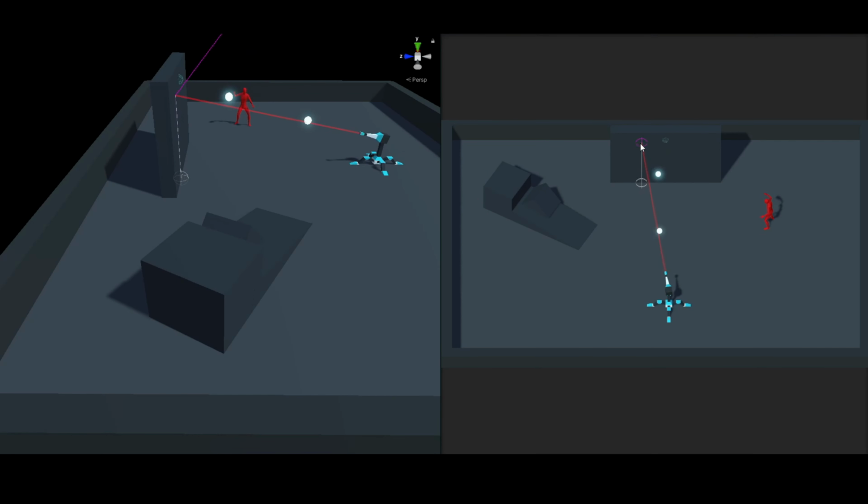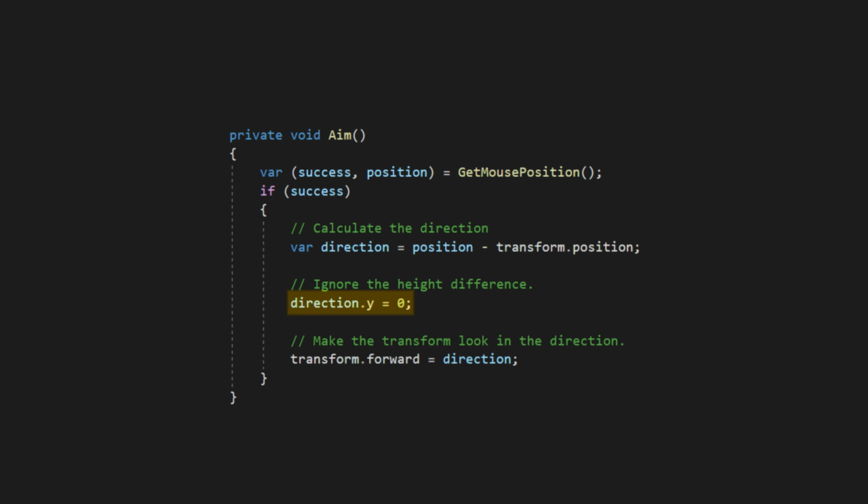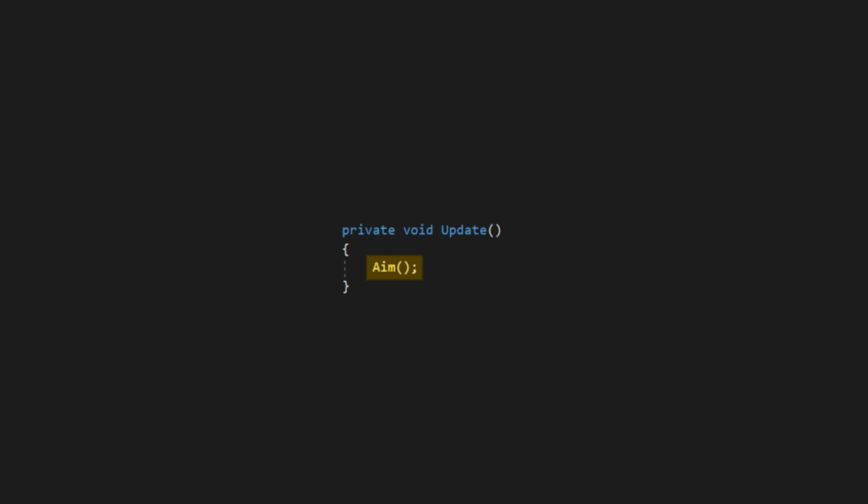This could be what you want, but in most cases, like when you rotate a character, you probably want to aim at a constant height. We can achieve this by simply zeroing out the Y component. Now we just have to call aim in update.